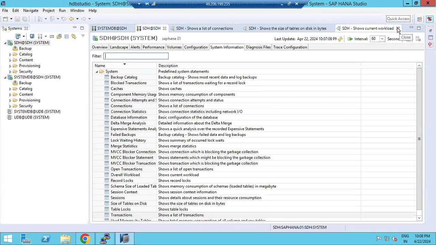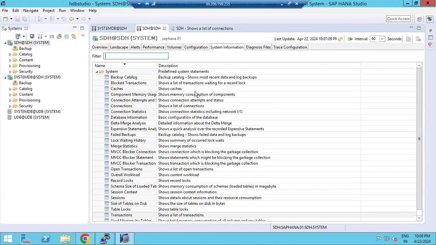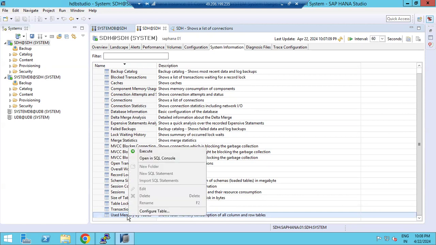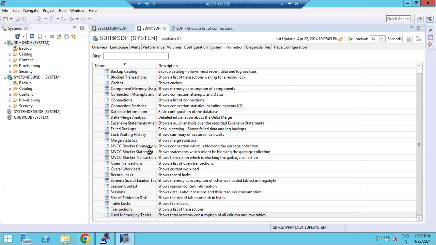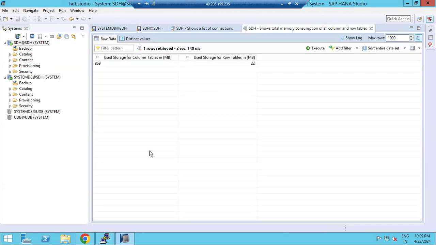System information means information from your database level: transactions, sessions, threads, the used memory in the table. In the memory, how many tables are there, what is the memory usage level? That information we can also pull from the table level here, and we can get it by executing from here.